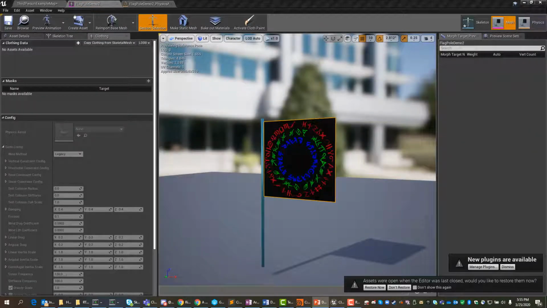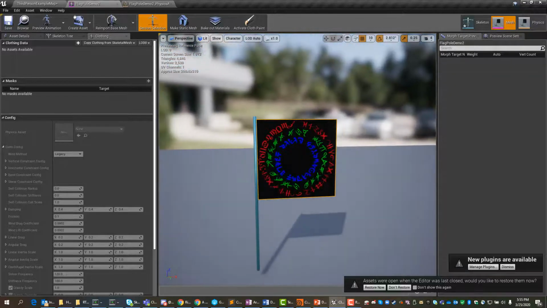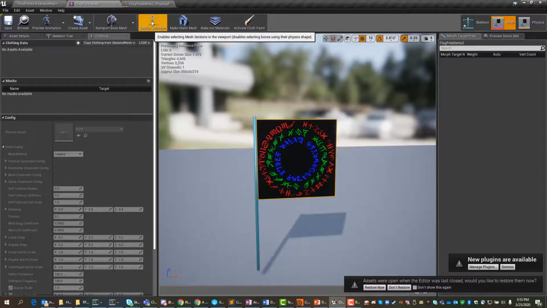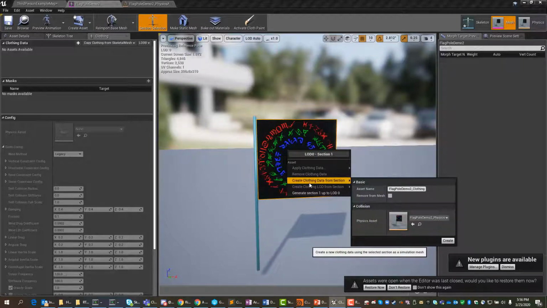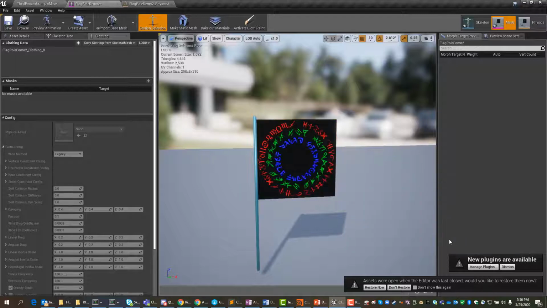So what we're going to do is create the cloth simulation. We need to make sure that the cloth section is selected. So we're going to select that, make sure that the section selection is definitely selected. Click that, right-click it, and go to Create Cloth Data from Section, and then we have to identify a physics asset. Since we already have a physics asset, it should already be selected. Let's hit Create on that.